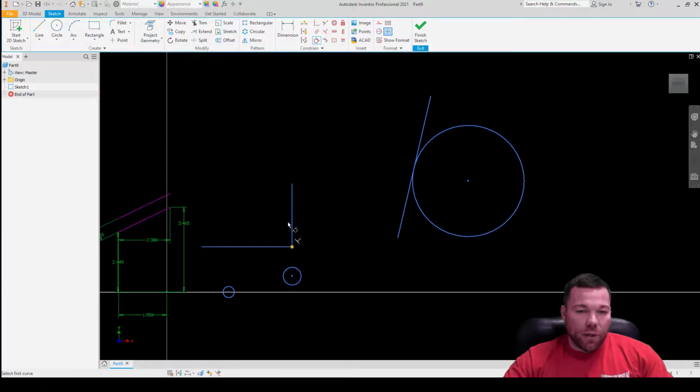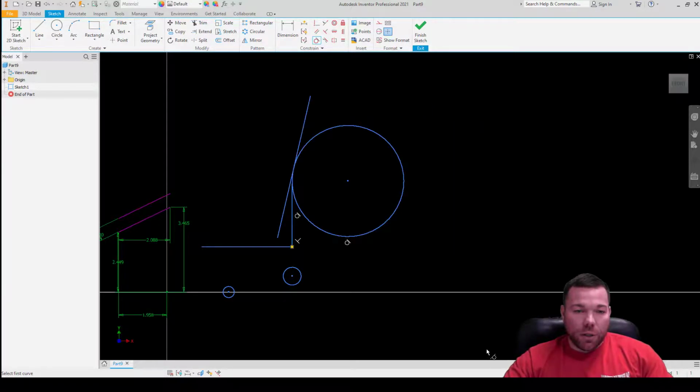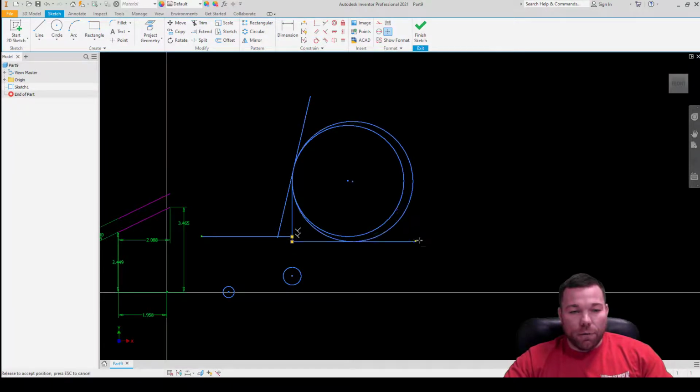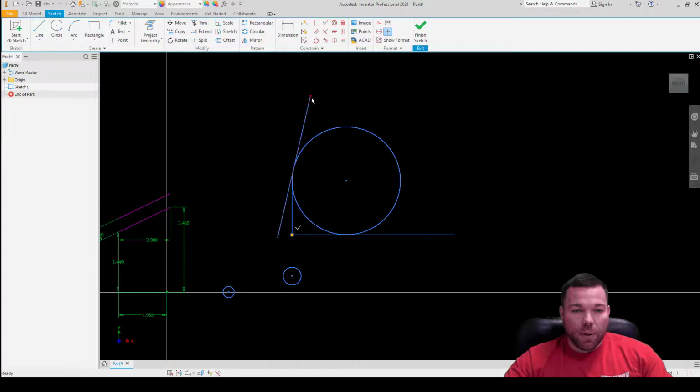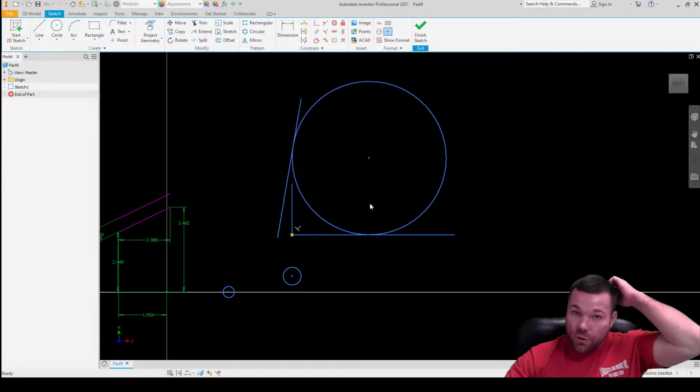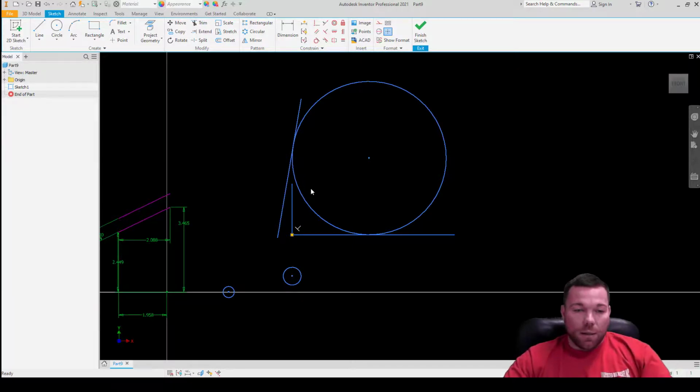Let's add this line and make this line tangent. Now let's add this line and make it tangent. So those are tangent. It's just a matter of which direction that goes. But all three of these lines are tangent to that. Now, this circle is kind of constrained, because since this is constrained as horizontal, then it has to be in this lower left-hand corner.